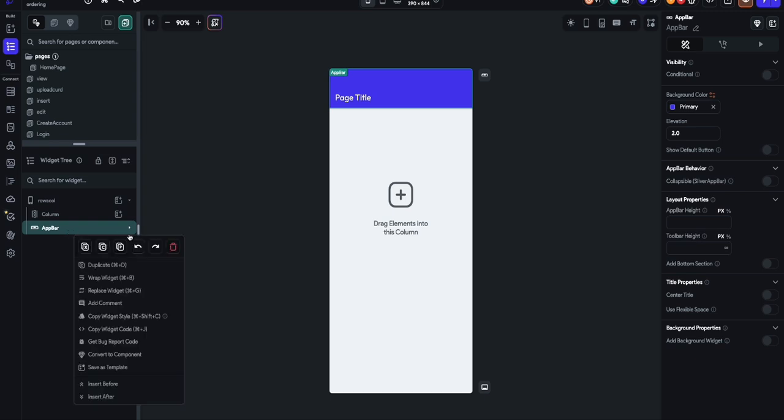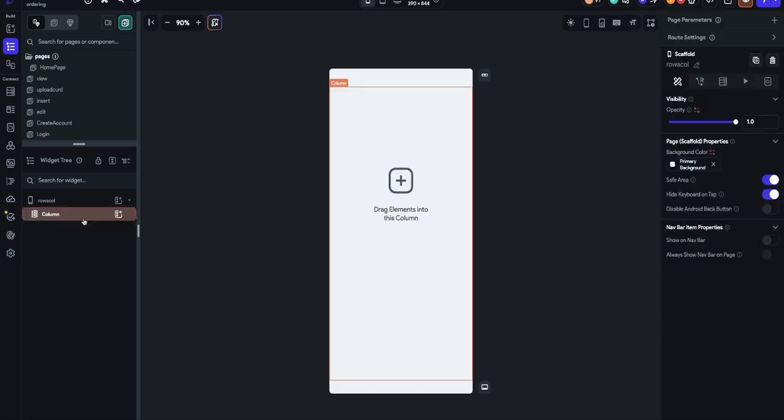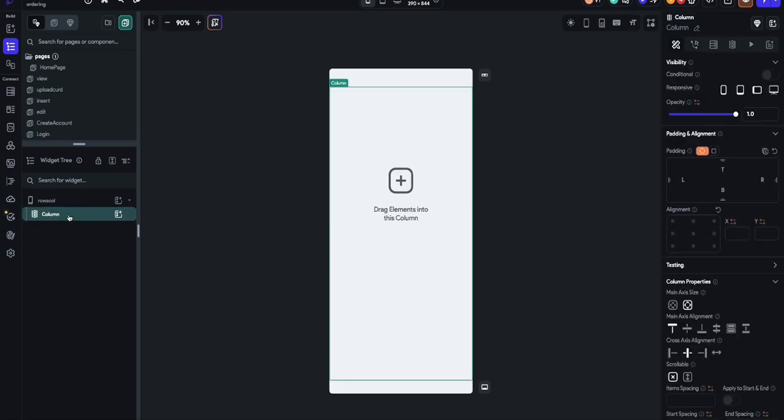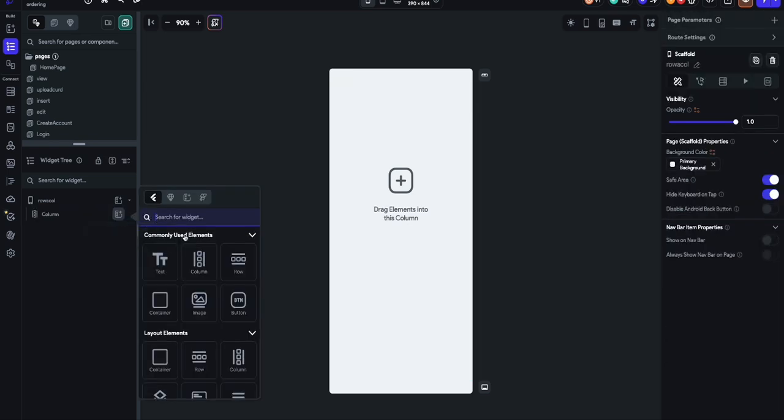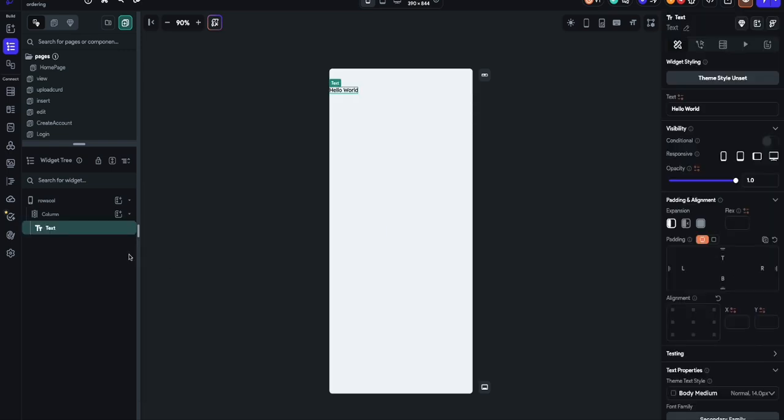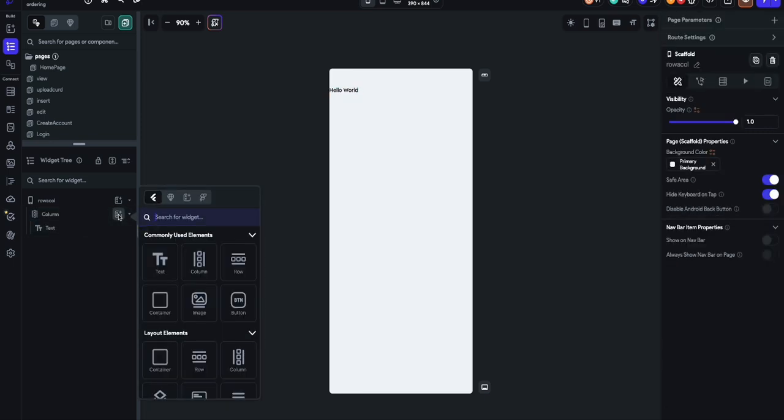I can delete this app bar so that you don't get confused. We have a column. We can even delete the column and add it again, so you see that we have a column. I want to add a widget to this column. Let's say I want to add a text. Can you see where the text is? It's inside that column. The text has been added inside the column. Let me add another element to this. Let's say an image.